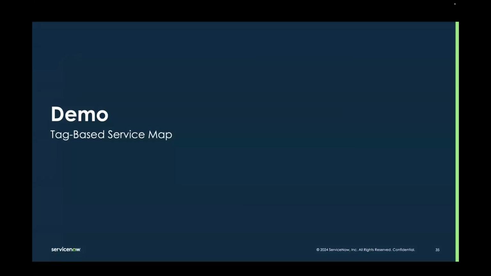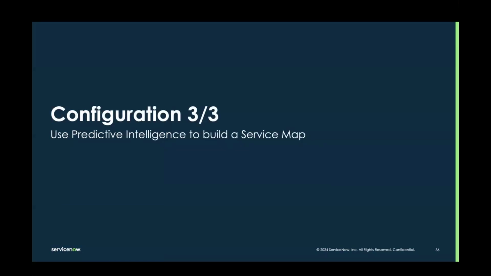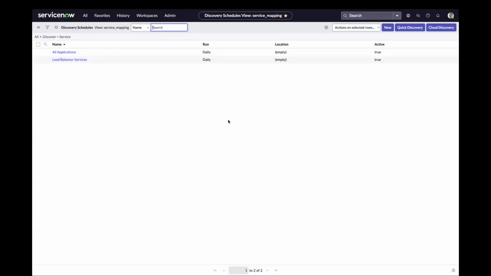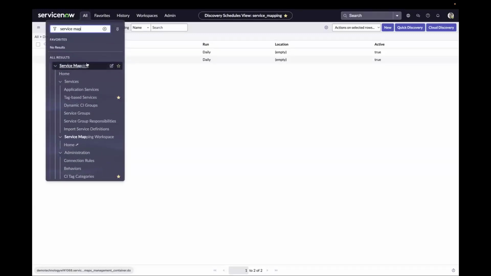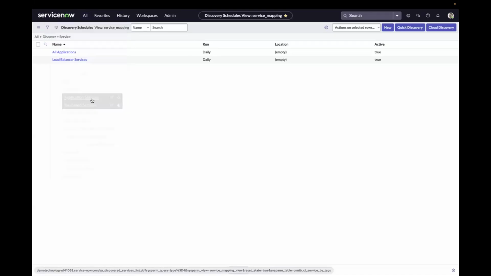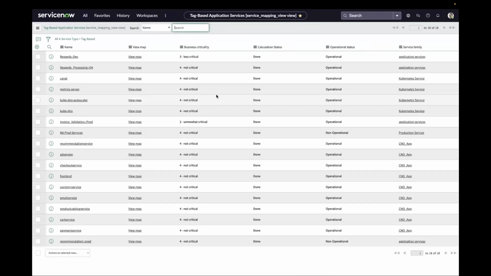So we'll move back into our instance now to see what that tag-based method of service mapping looks like. All right, so now we're back in that demo instance that we saw before. We're going to go ahead and open up our tag-based service maps. Going in and typing service map into the filter navigator here and clicking on tag-based services, we'll get to this table.